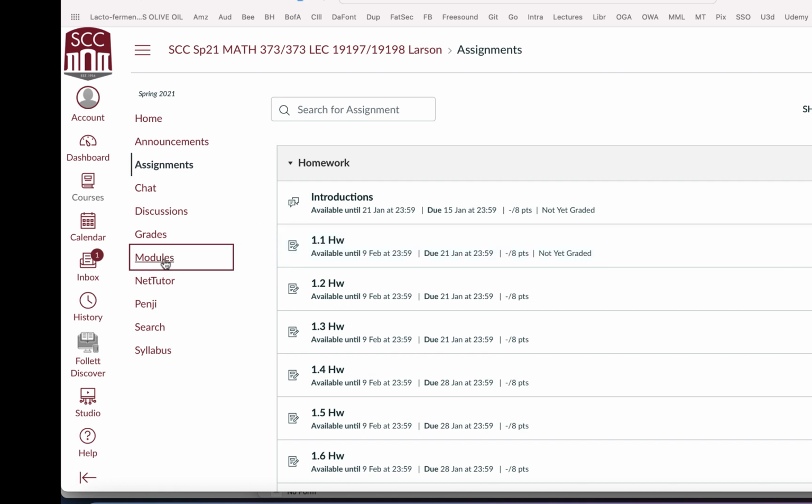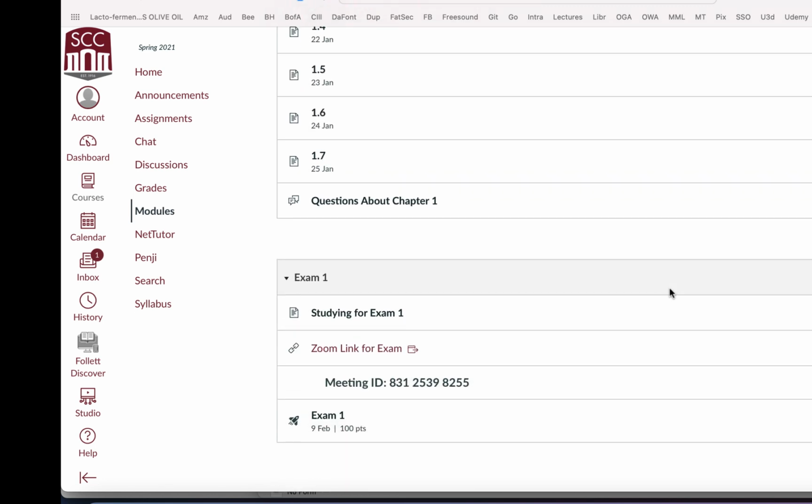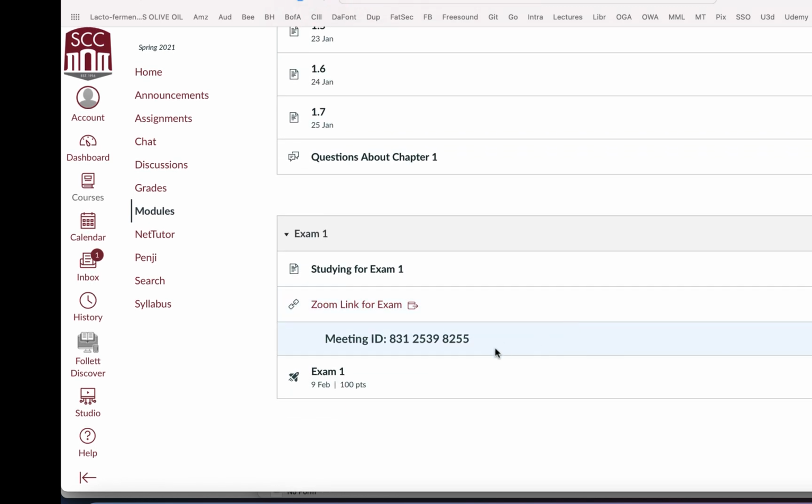Now, dates for exams are a little bit different. Let's go back to the modules and take a look at the exam. So here's the first exam for our fictitious class. And that February 9th date is the date of the exam. There's none of this to-do or available until for exams. There's just the exam date.